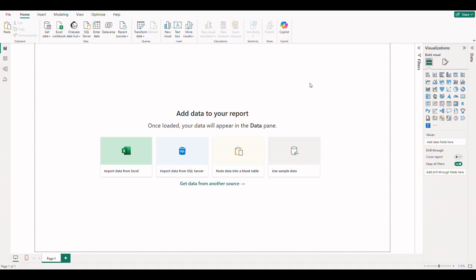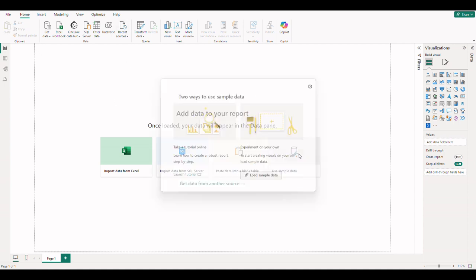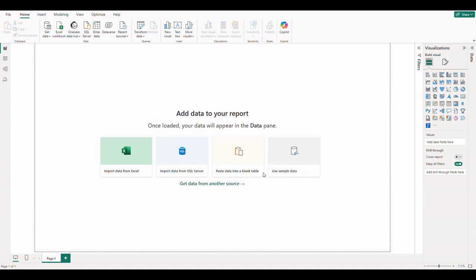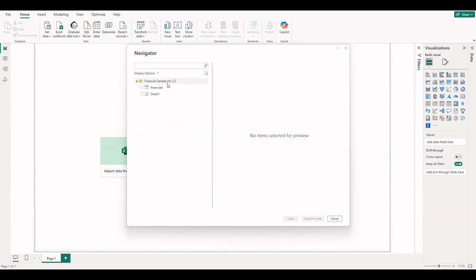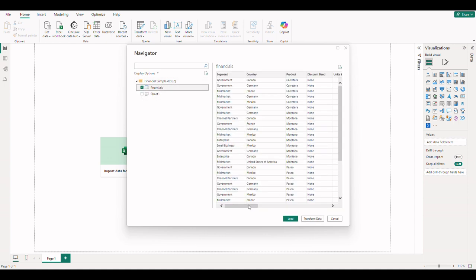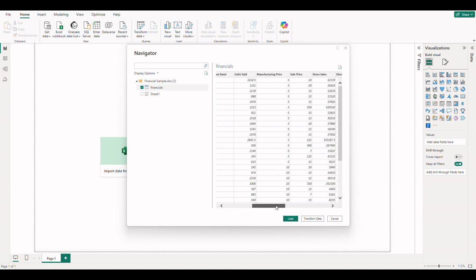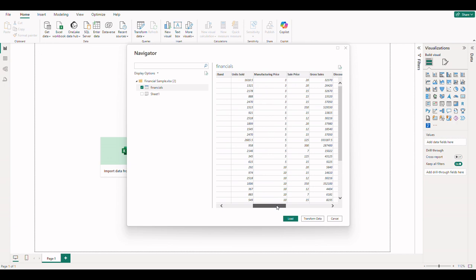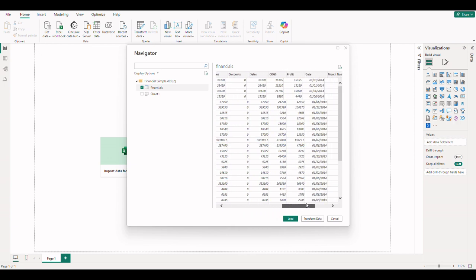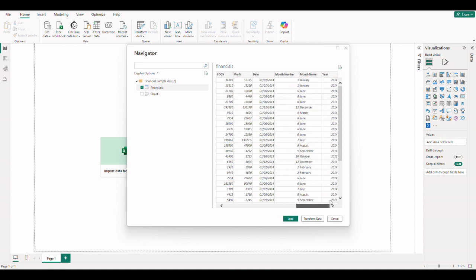So we're going to use some built-in sample data, which comes with Power BI. So hopefully you should have the same data available. I've loaded up Power BI Desktop, gone into a new report, and then we can use sample data, load sample data, and it should come up with financials sample. There we go. So click on the financials, you can see I've got some financial data there. I've got segment, country, product, etc. Units sold, sale price, gross sales, date, profit. Yeah, we can use those.